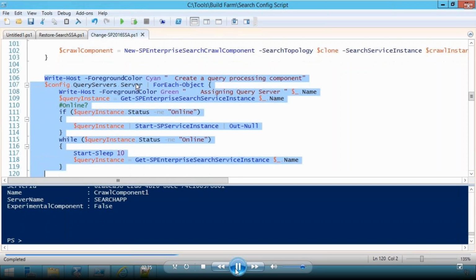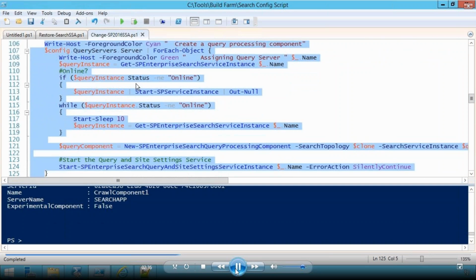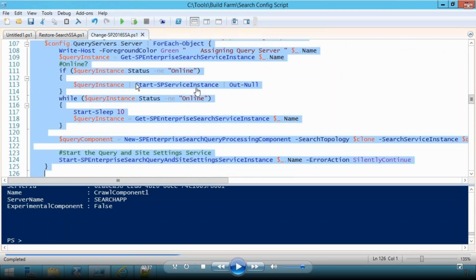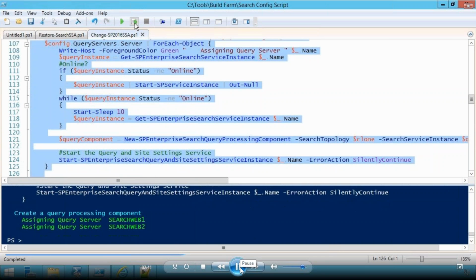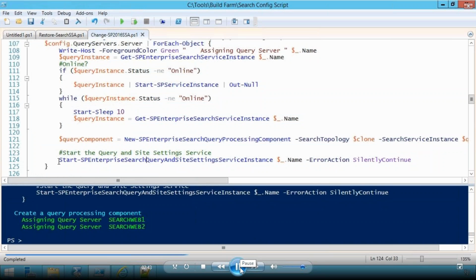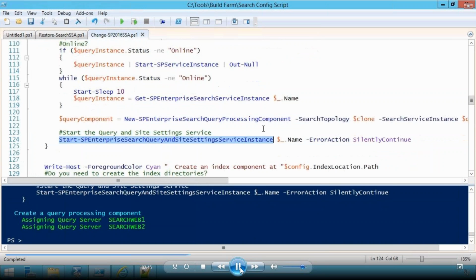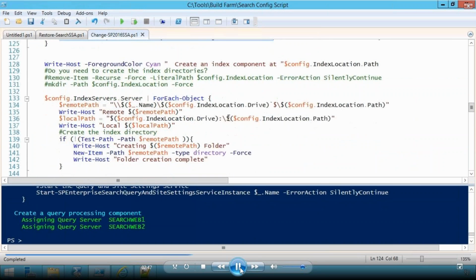I also have instances of query servers, so again, you'll notice that I do a get, and then I check to see if it's online. If it's not online, I start the instance and I wait for it to start, and then I do new SP Enterprise Search, in this case query processing component, and then I pass in the topology, the clone. So we get that up and running, and since this is a query server, we also make sure that the enterprise search query and site setting service is started on those servers.